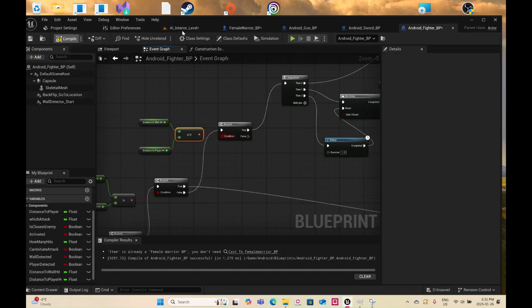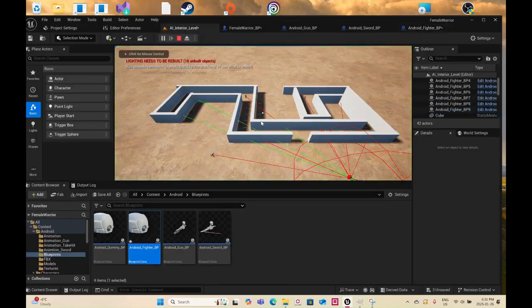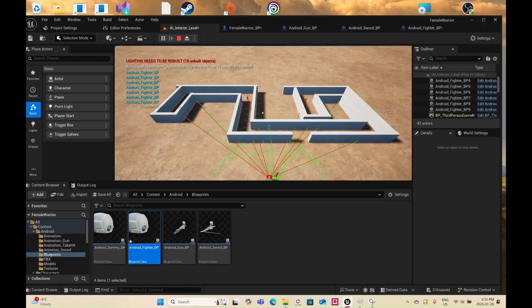So, play now. All the enemies are trying to trace for me. And as soon as I go this way, even though that enemy is detecting that wall, it's still coming towards me because the distance to the player is still closer than the wall.